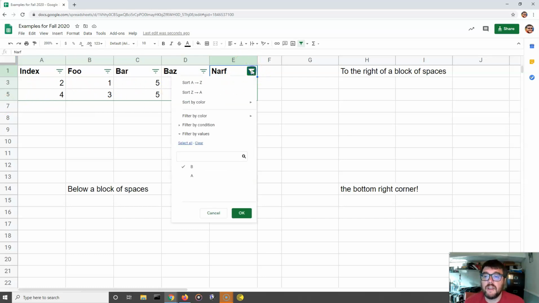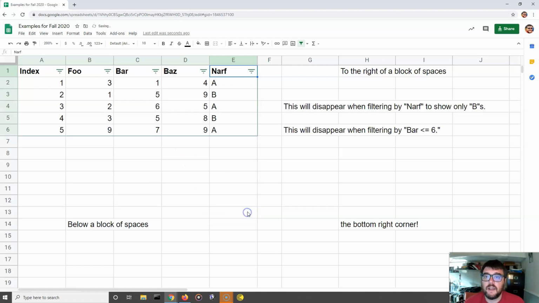And we can turn it off again by selecting all, hitting OK, and that will go back. In Google Sheets, you have to hit OK. In Mac and PC Excel, you often don't have to hit OK. You just tell it to do the filter, and it automatically updates immediately. So there's other kinds of filters too.